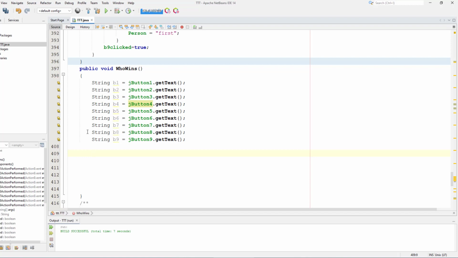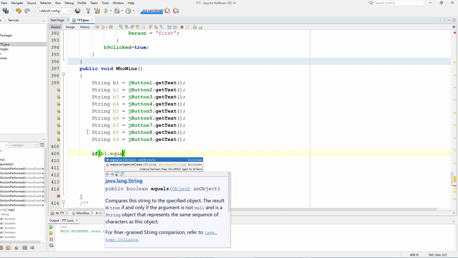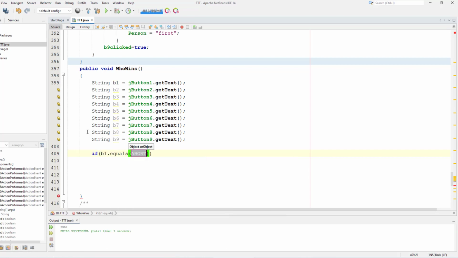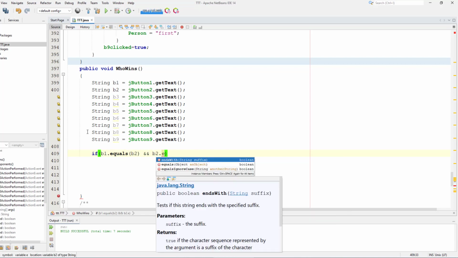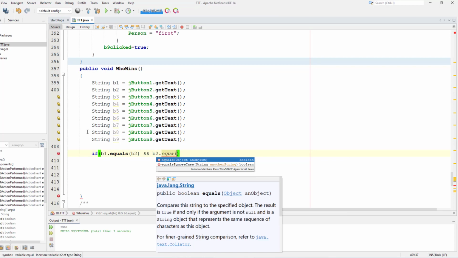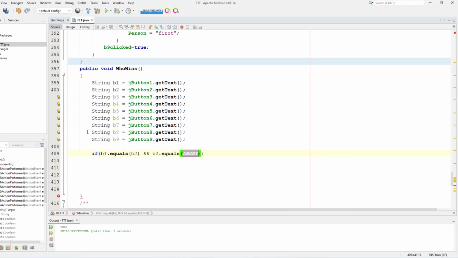Now, like I said, we need to check the text on each button and compare it with the second button in the same row or in the same column or diagonal. So let's start with the first part. We say if b1 dot equals b2, right? And we can say and b2 dot equals b3.